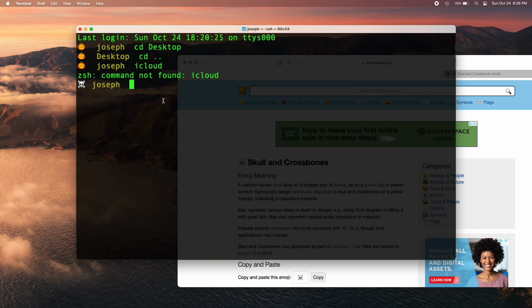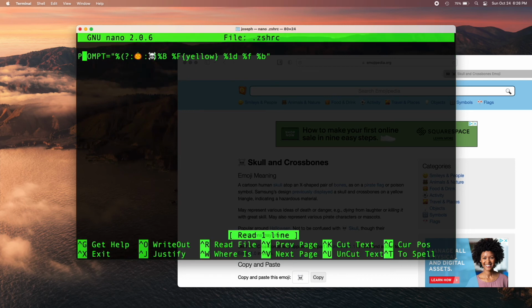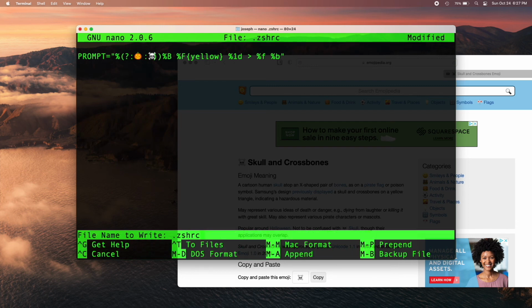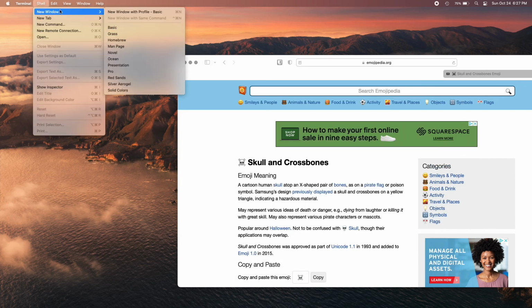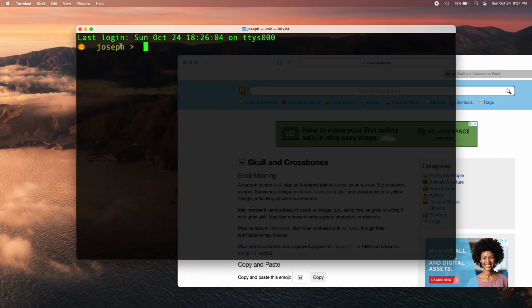Oh, there's one other common thing to add that I didn't. After the %1D, which is the current working directory, I'm going to put just a greater than symbol. It's like the right-pointing arrow. I think it just looks nicer in a terminal session. So if we open a new window here, we can see it. So that's how we have the arrow now.